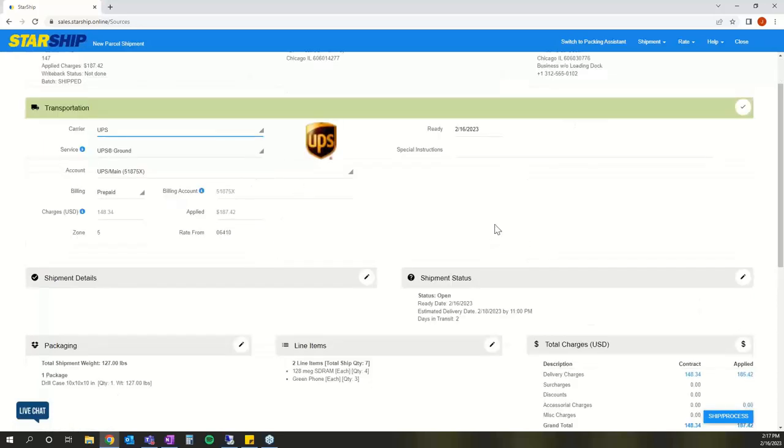Moving through here, next to your transportation, this is just a ship via that came over from GP. You can change the carrier and service in here if you want to, and StarShip has reverse translation. So if you change it with inside of StarShip, when it writes back into GP, it'll also update the carrier and service inside of GP as well.